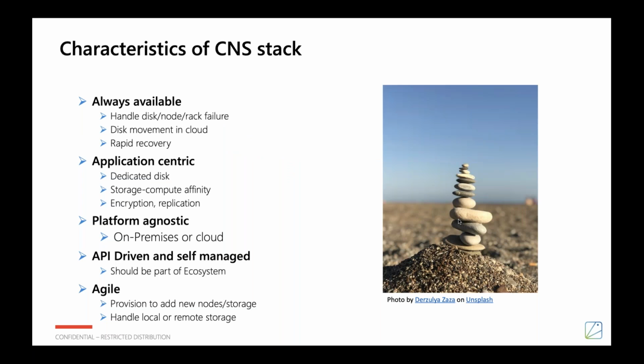So let's talk about what that ideal CNS stack should look like. First and foremost, data should always be available, right? So whether it's a disk, node, or a rack failure, the application should always have access to the data, and all the replication or making copies should be left to the storage stack.